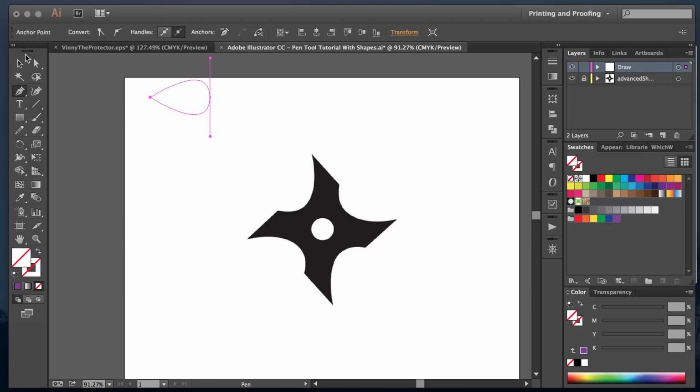So what can we do with the pen tool from here? All right, let's take a look at our Chinese star. I'm going to go ahead and delete this path here.